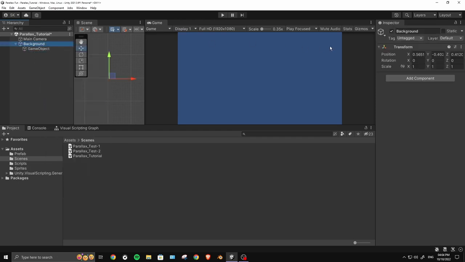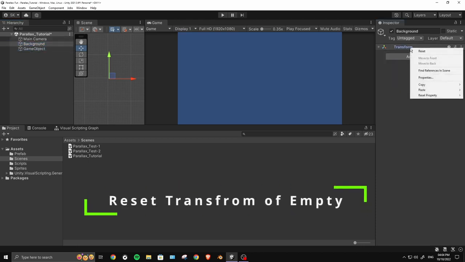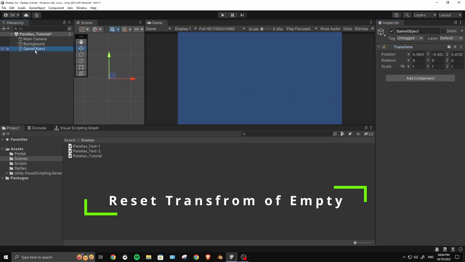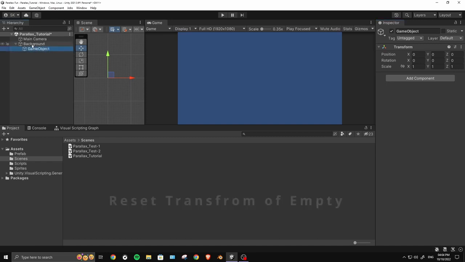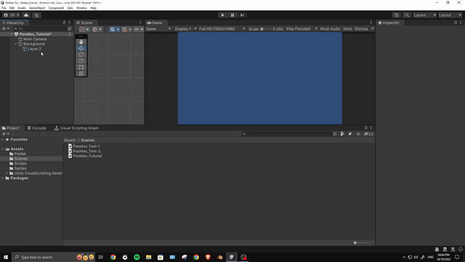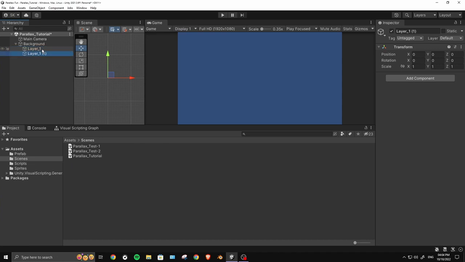Wait, let's first check. Yeah, the background is not at the 0 location, so let's clear its transform, right click and reset. And now let's reset this empty game object as well. Now let's rename this to layer 1. You can name it anything you want. And now we will create another layer, which is layer 2 and layer 3. I will rename them by pressing F2.